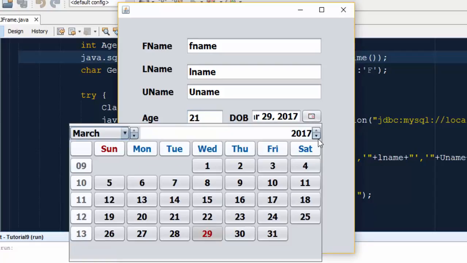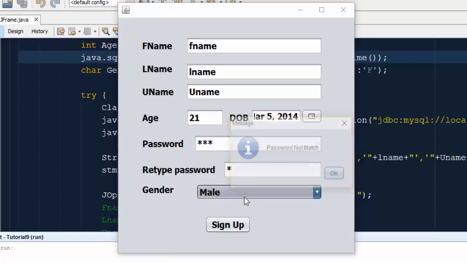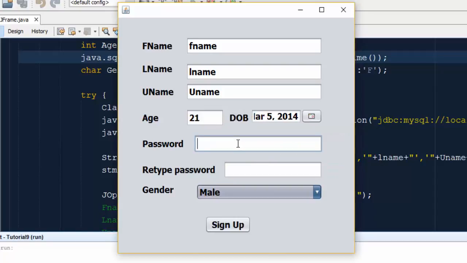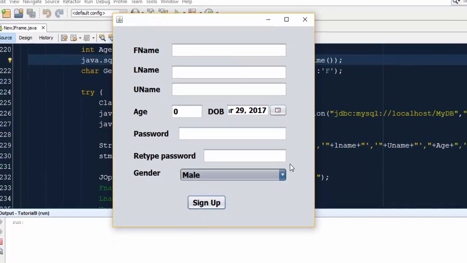Now enter the age and select the date of birth, and if you try to enter the wrong password, it will show the error message again. Now click on the sign up button and it will show the successful message.